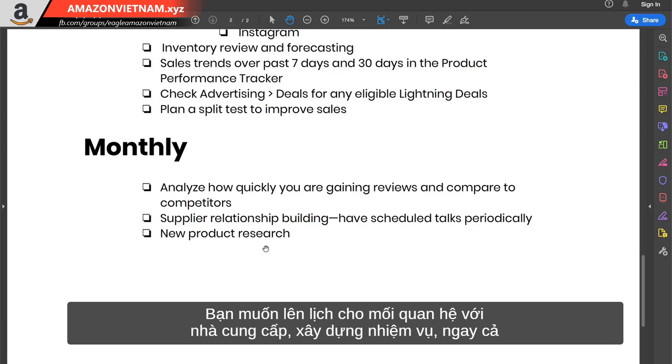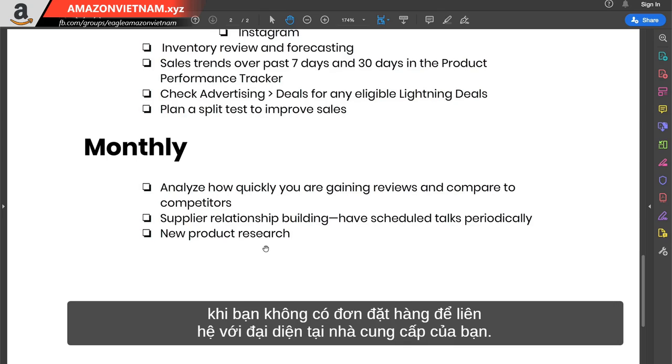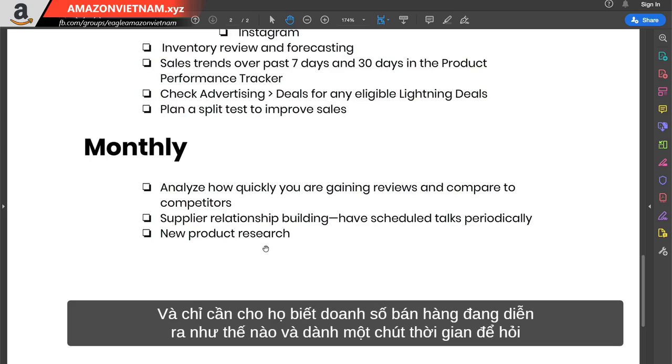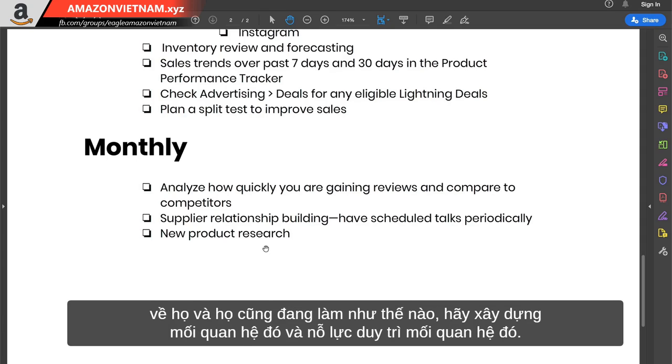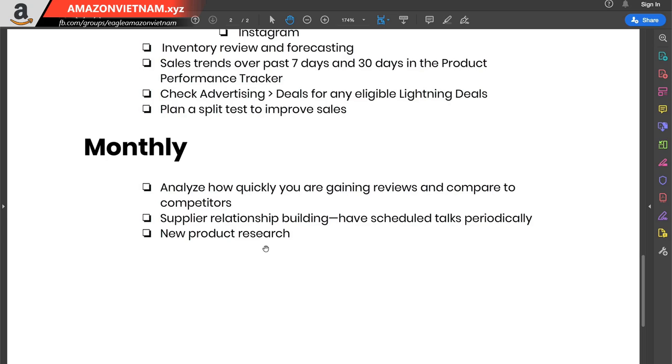Periodically, you want to be scheduling supplier relationship building tasks. Even if you don't have an order to place, reach out to your representative at your supplier and just let them know how sales are going, and spend some time asking about them and how they're doing as well. Build that relationship and work on maintaining that relationship.